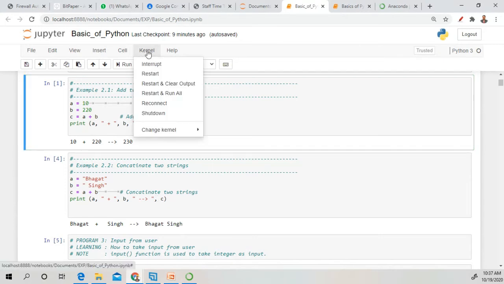Is my voice clear or not? Some students are saying that the voice is lagging. Is it clear?